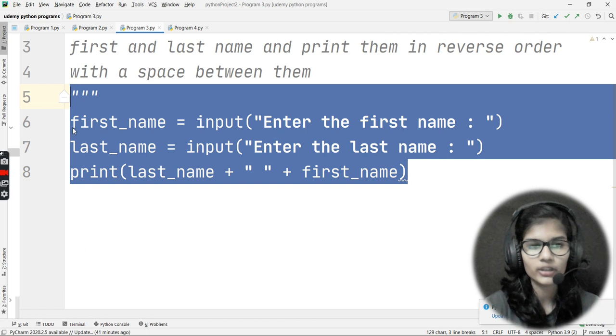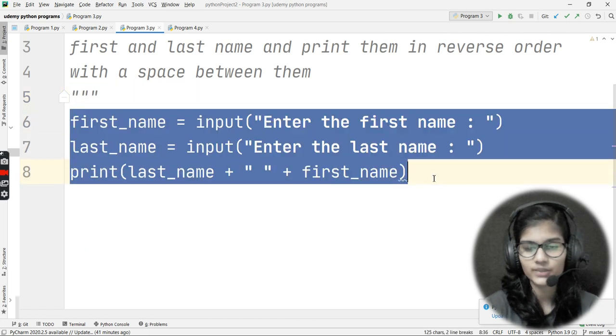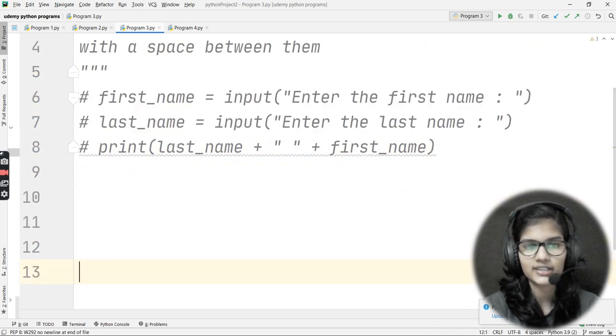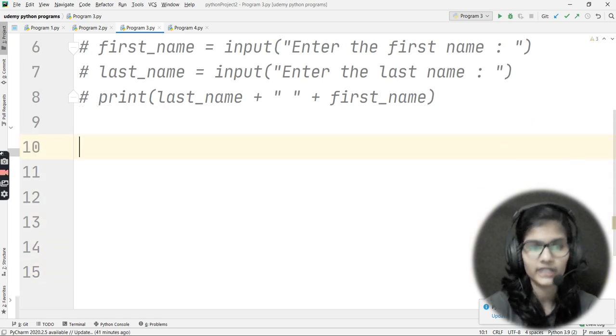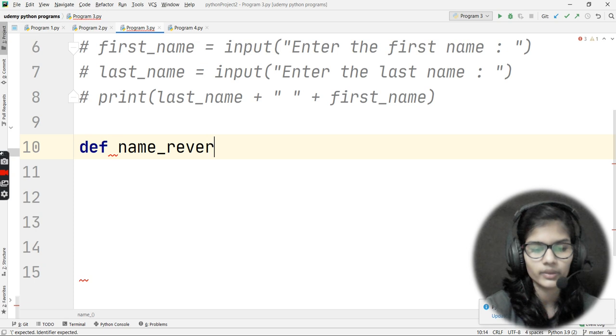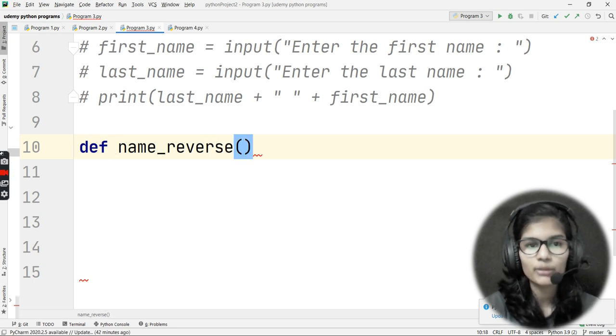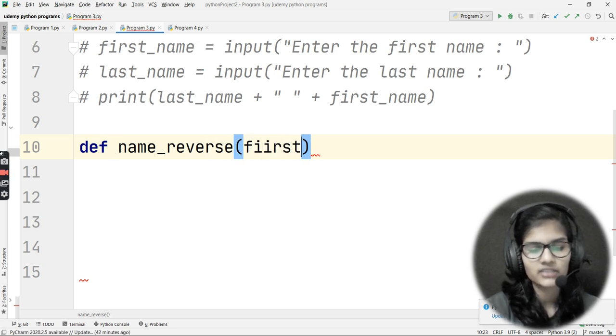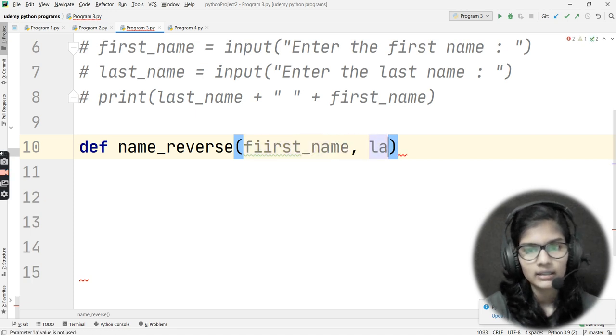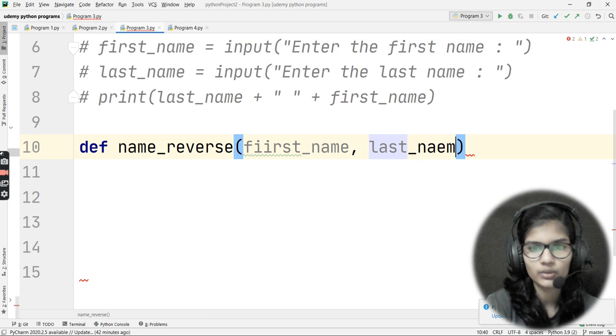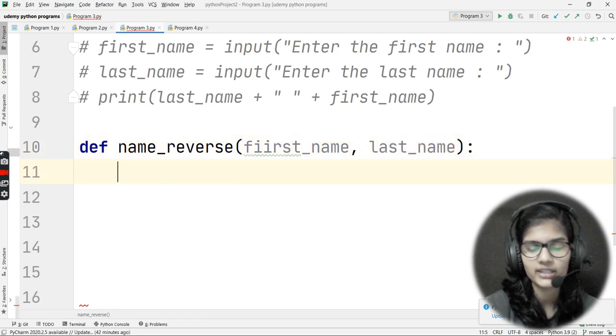Let me explain you how you can just use this inside the function as well. Let me let you know. Because this is actually passing the two parameters. Let me just explain you that thing as well. Def, and let's say the name for my function that I'll be making is name underscore reverse. Okay. I'll be passing two parameters here. That is first underscore name, comma, last underscore name. Right, this is how we just pass two parameters.